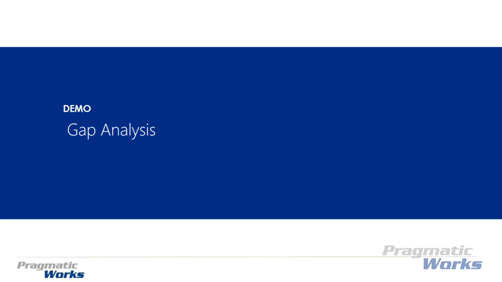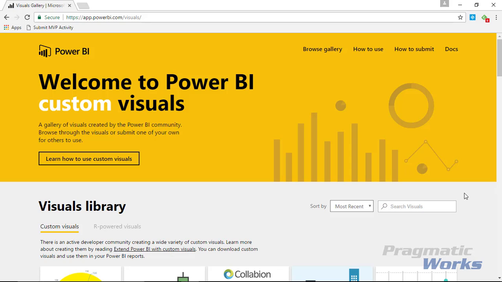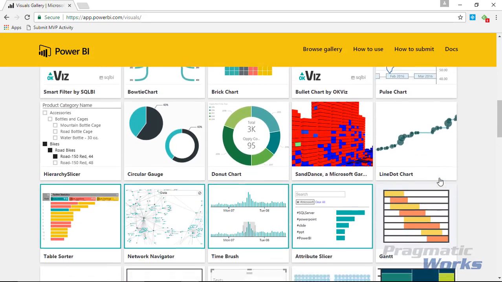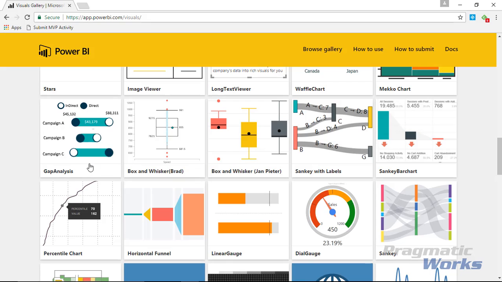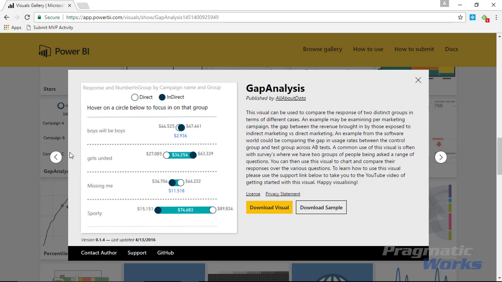Let's go ahead and walk you through how to create this visual. First of all, download it, and then how to import it and start using it. All right, so our first stop is the Power BI Custom Visuals gallery. If you go to visuals.powerbi.com, you'll find the gallery, and you'll scroll down until you find the Gap Analysis visual. It's right here, so I would select this visual and go ahead and download it. You can also download the samples if you want to see some examples of how to use it.